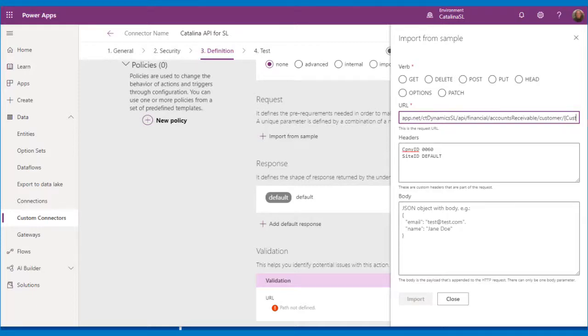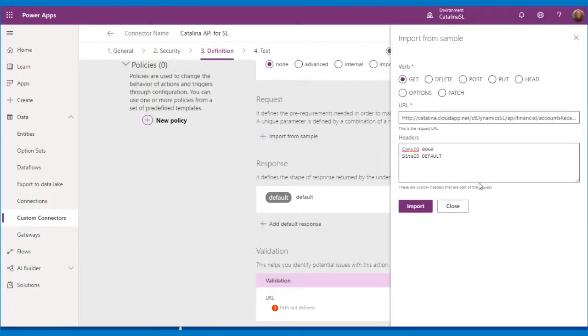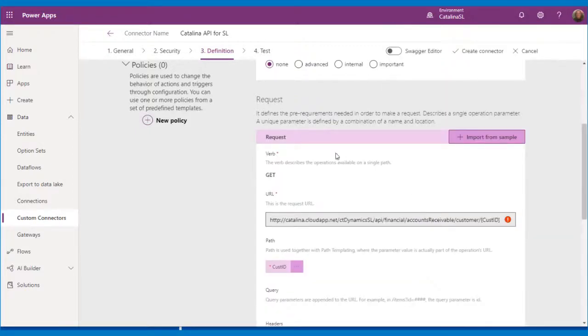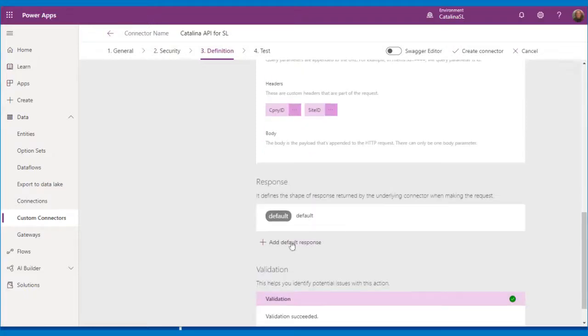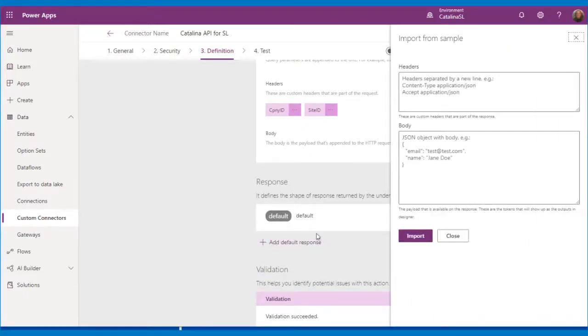And I'm going to change the actual cust ID to a parameter. So if you use the curly brackets and a name, then you've got a parameter. And you can see right there, cust ID. So that'll allow you to fill in things as it's being executed. You can see I also have the headers, company ID, and site ID.